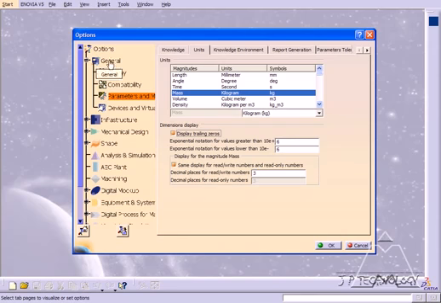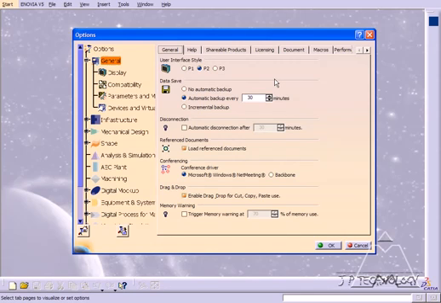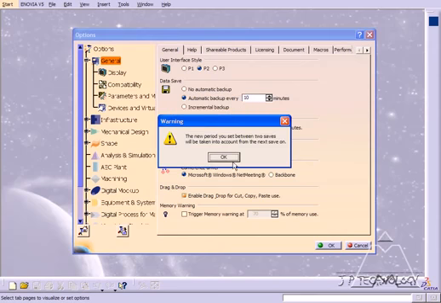Now let's go on the side here and click General. The other option I want to adjust in here is the data save. What the data save does is it automatically makes a backup of everything that you've been doing on CATIA. Right now it's set to 30 minutes and I want to change it to 10 minutes. So I'm going to type in 10, press enter, and click OK.